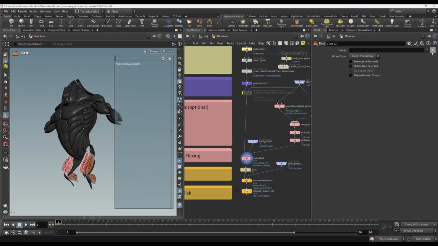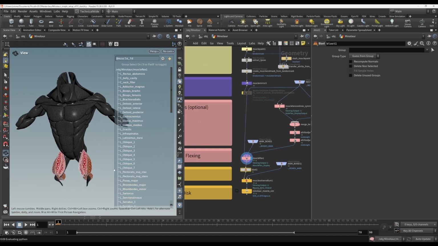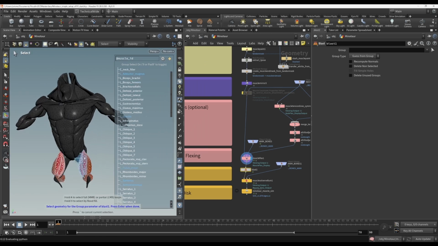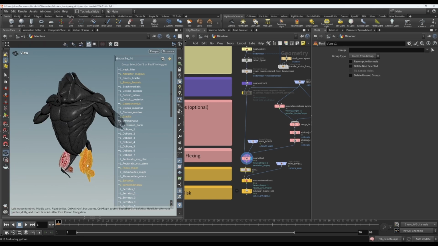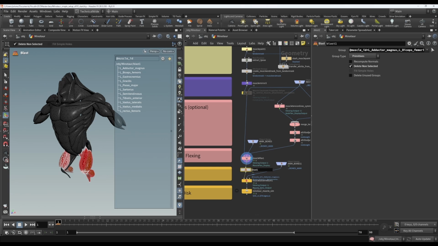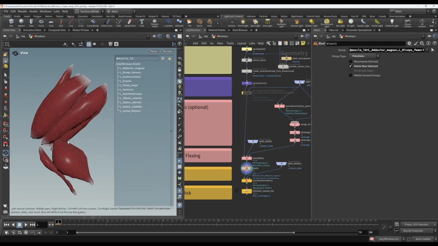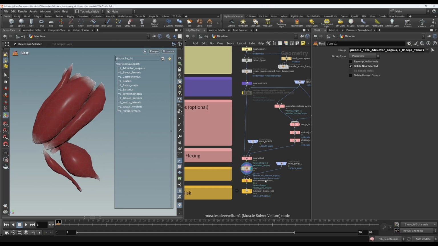I'm going to choose, and I need to press 9 for group select, choose muscle ID, and I want all of these leg muscles, delete non-selected. Okay, so the best place in the stream to do this is after your muscle flex, because if you do it before, you might break all sorts of things. So here are the muscles I'm going to focus on initially.